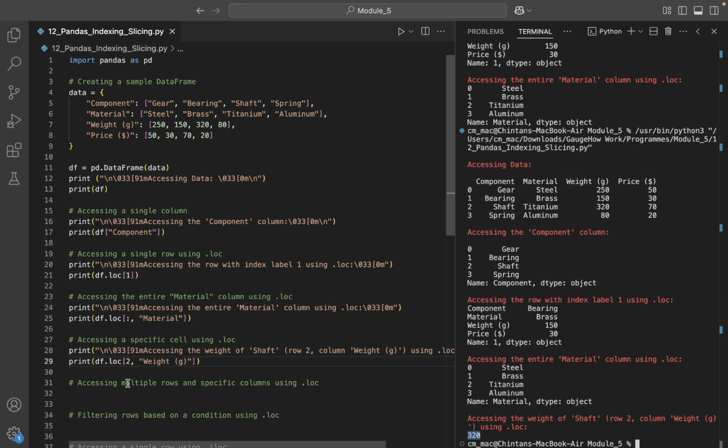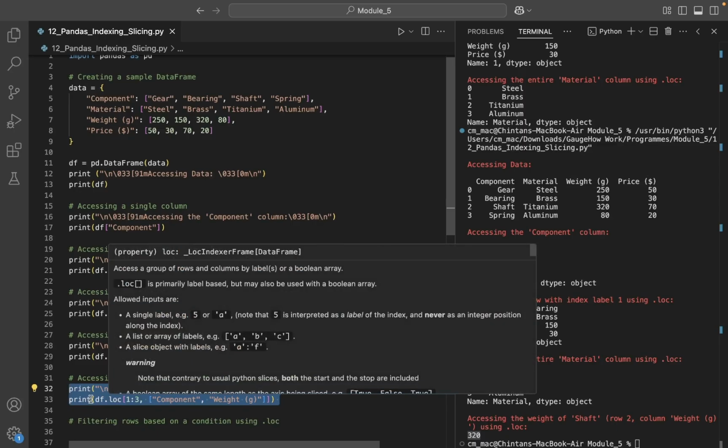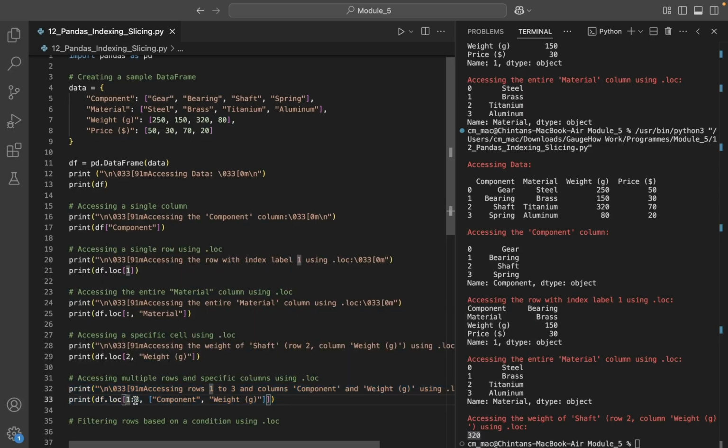Next, we may also access multiple rows and specific columns using this loc functionality. So for that, we need to type, suppose we want to access rows 1 to 3 and 2 columns, component and weight.